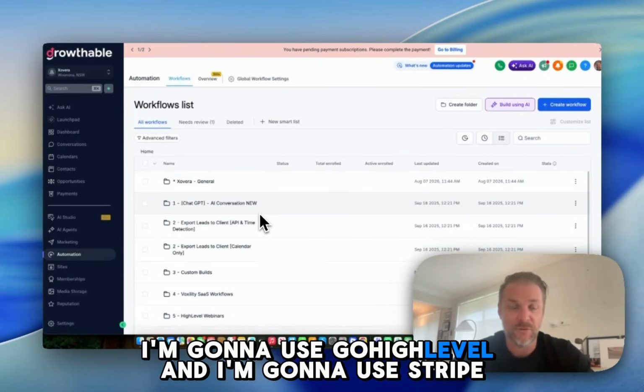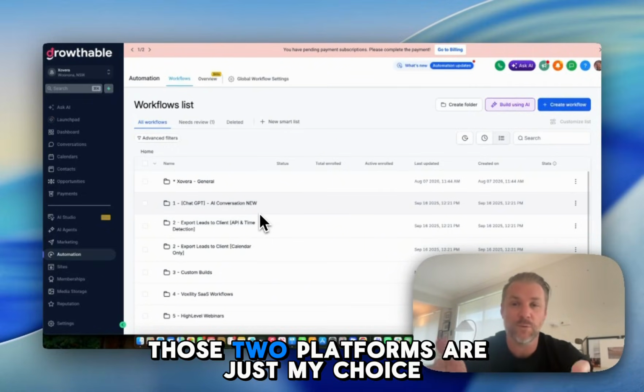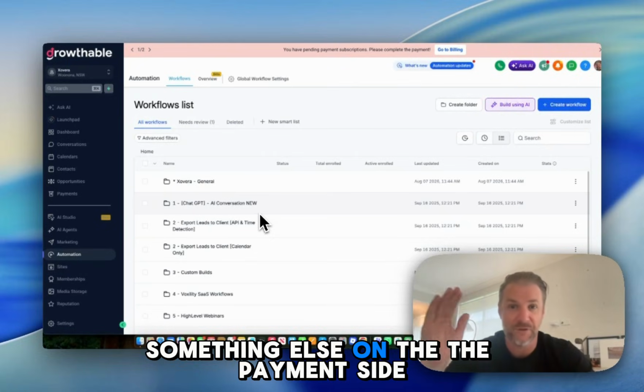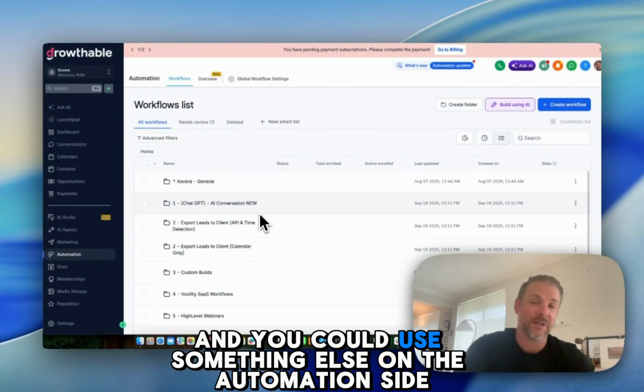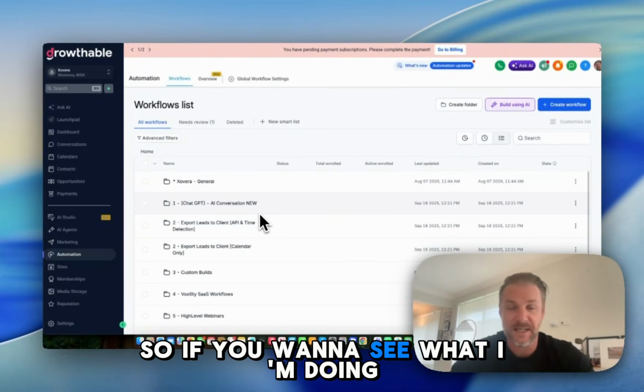I'm going to use GoHighLevel, and I'm going to use Stripe. Now, those two platforms are just my choice. There are variances, like you could use something else on the payment side, and you could use something else on the automation side, but I'm a big GoHighLevel guy.